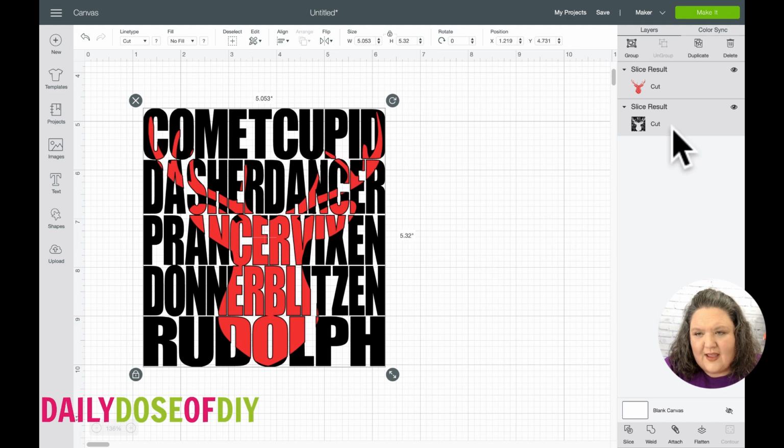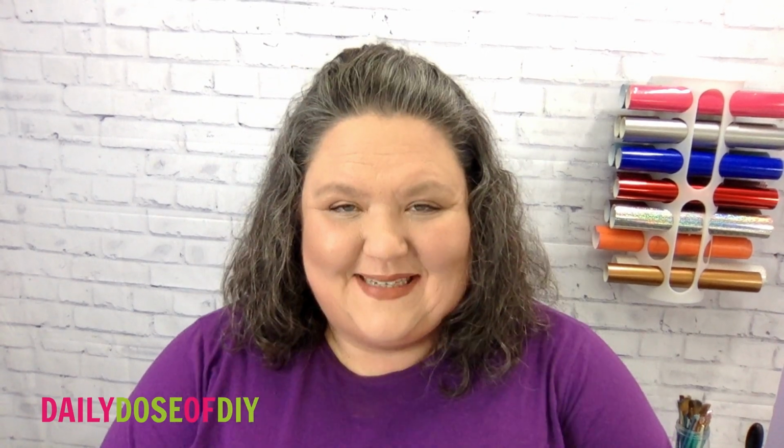And for the red, I am going to use buffalo plaid. So I think that's going to look pretty cool. Buffalo plaid is my favorite this year and last year and the year before that and probably next year too. So that is how you make a knockout design with an image in your text.